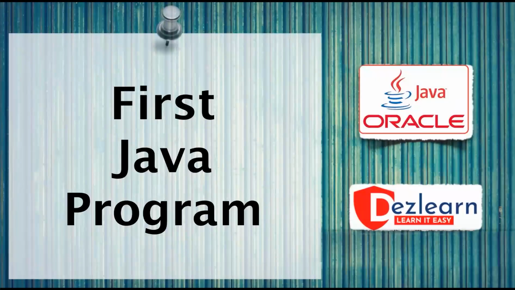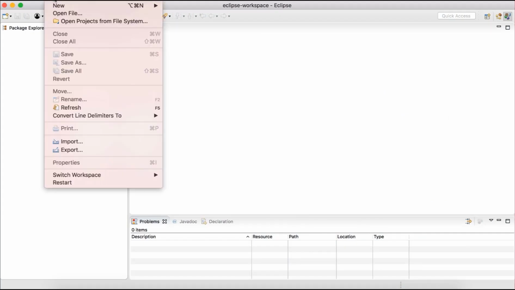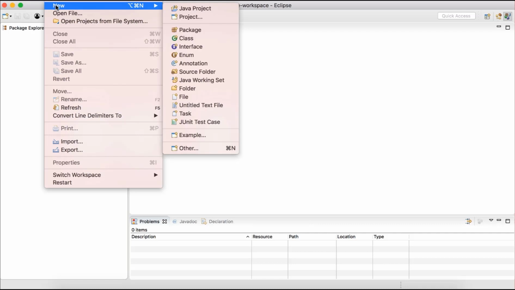Hello everyone. In this session, we are going to create our first Java program. Before we write a program, let us see how we can create a Java project inside Eclipse. To create a project, we have multiple ways. We can go to File menu, and go to New and select Java project option.